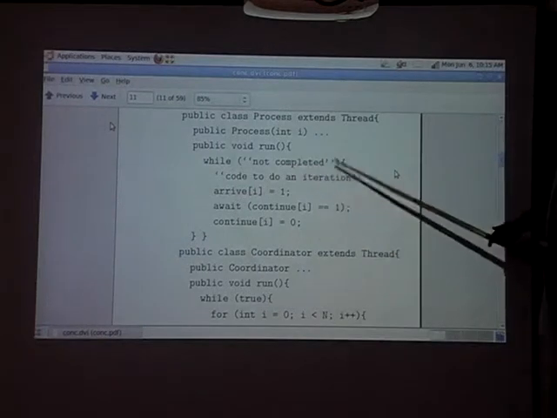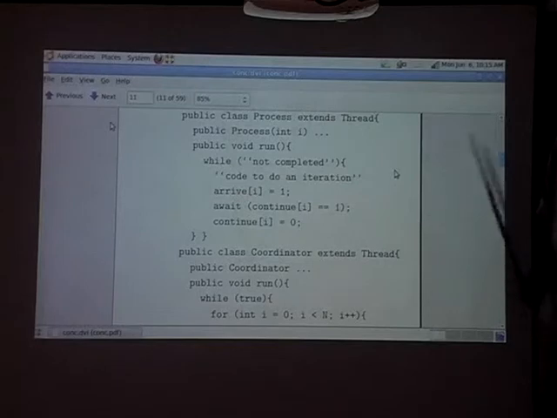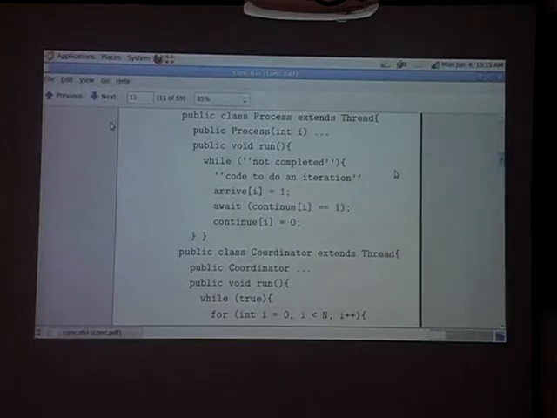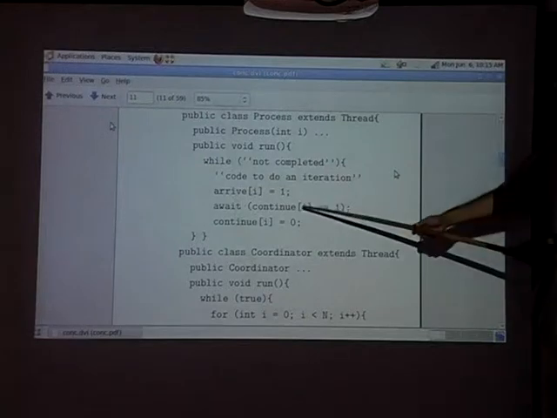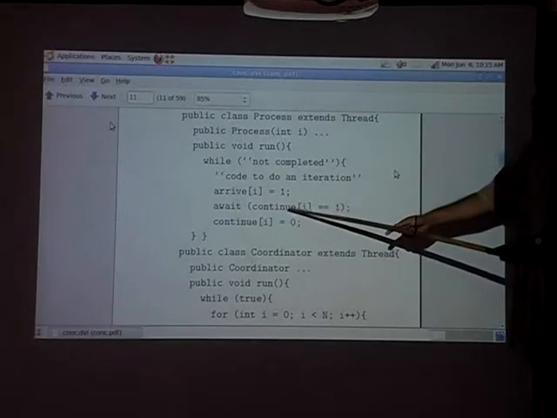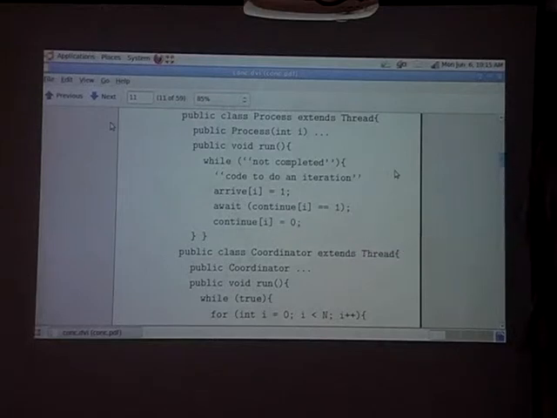In your code, you first have whatever you are supposed to do inside one iteration. Then you set your arrive bit. Then you wait for a continue bit. This continue bit will be set by the coordinator. And when you get this, then you set the continue bit to 0 and proceed. Now you do your next iteration. Now you keep on doing this in a cycle.